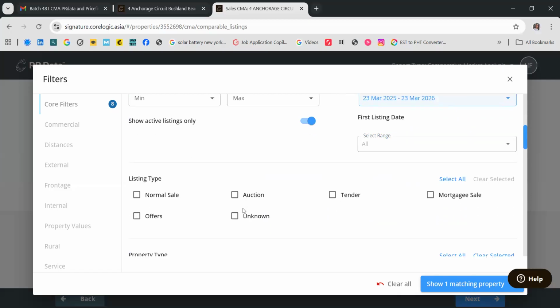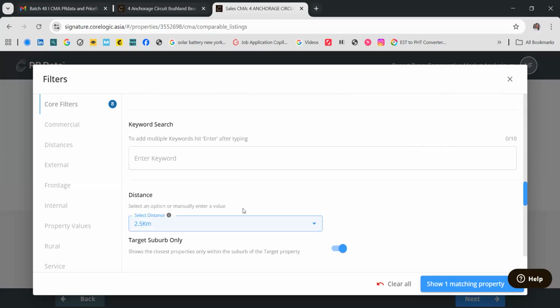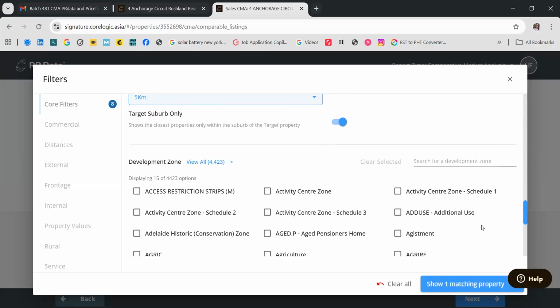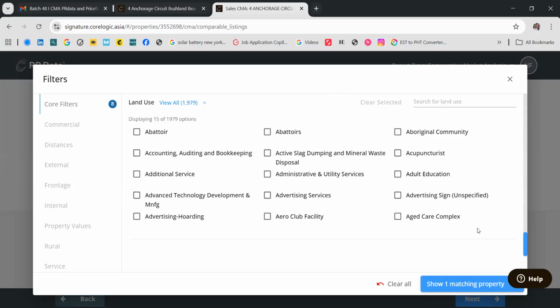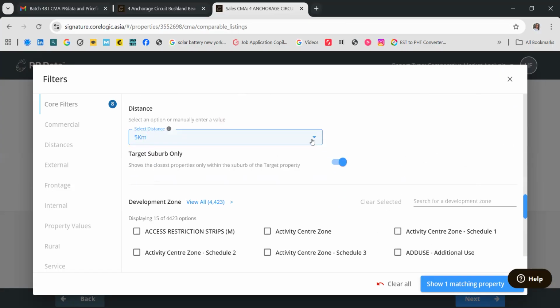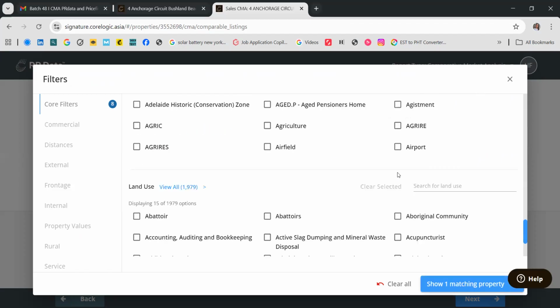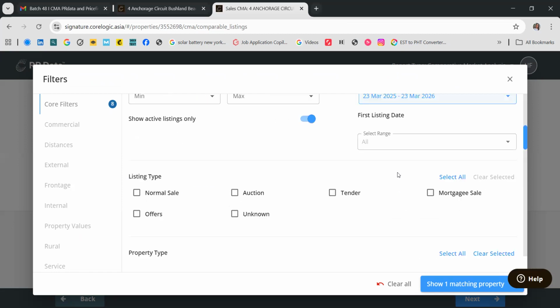How about, let me just change or help search for the distance. Let me just try to change it from 2.5 kilometers to 5 kilometers. It's still showing one property. How about 10 kilometers? There's still one.